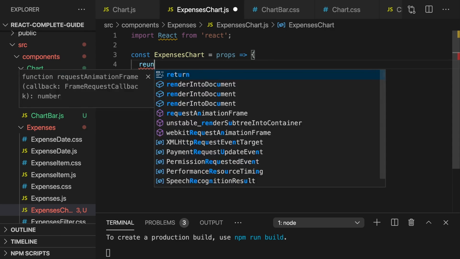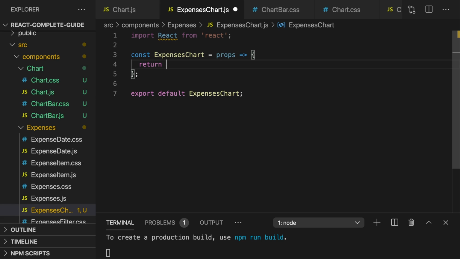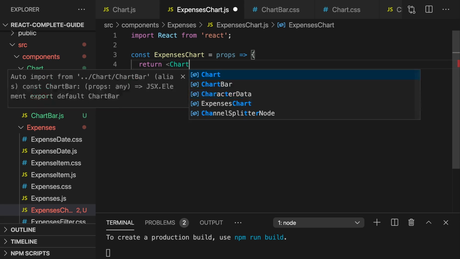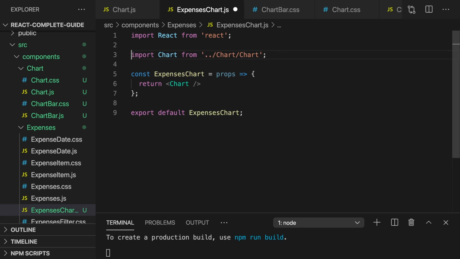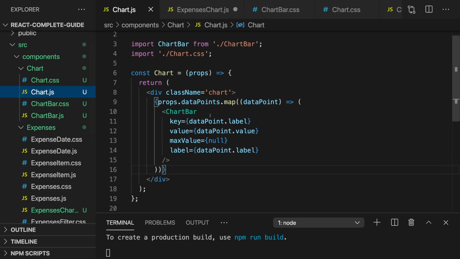Now in here, the goal is to overall return the chart. So here we want to return the chart, and therefore you should make sure that you also add the import to this chart component in the chart folder like this. But now we need to define the data points which are passed into the chart, because there we are referring to this data points prop.